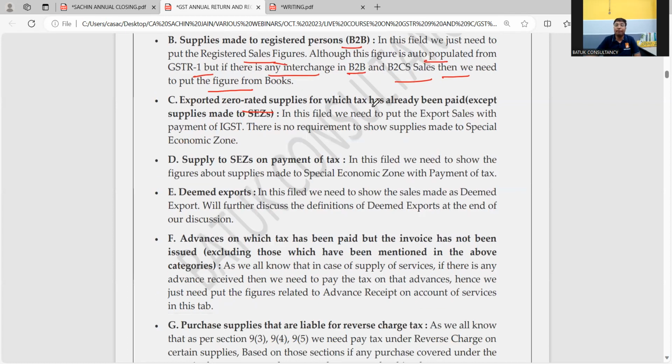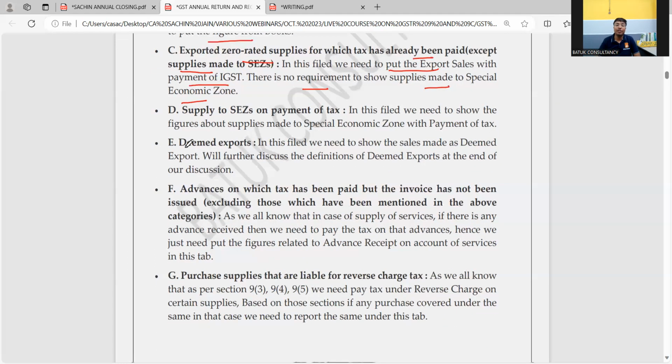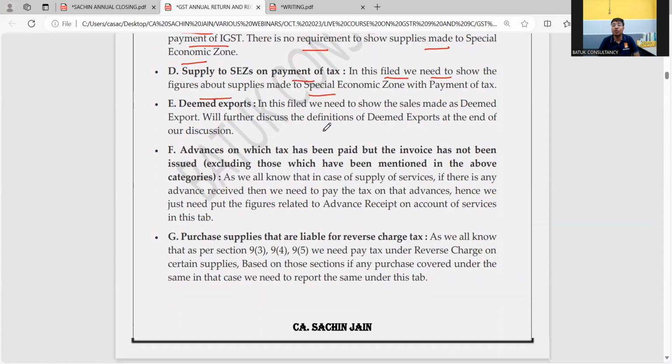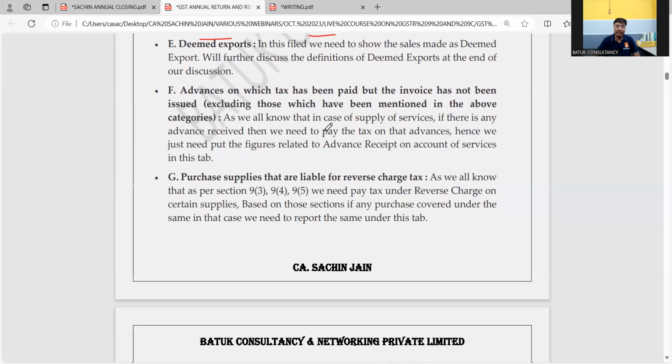Export zero-rated supply for which tax has already been paid, except the supply to SEZ. In this field, we need to put the export sales with payment of IGST. There is no requirement to show supplies to special economic zone here because a specific row is available for the SEZ supply. Supply to special economic zone on payment of tax: in this field, we need to show the figure about supply to special economic zone with payment of the taxes.